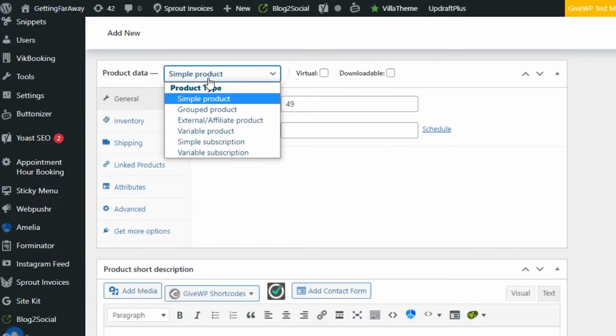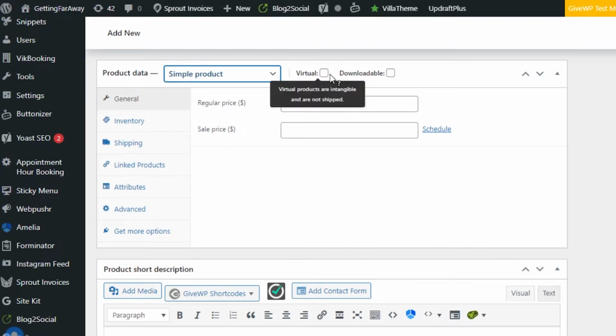Then we have products: simple product, grouped product, variable product, simple subscription, variable subscription. So it's a simple product. If it were a variable product, then I would be able to add more than one variable for my product, but I'm going to go with a simple product. And then it's not virtual and it's not downloadable.